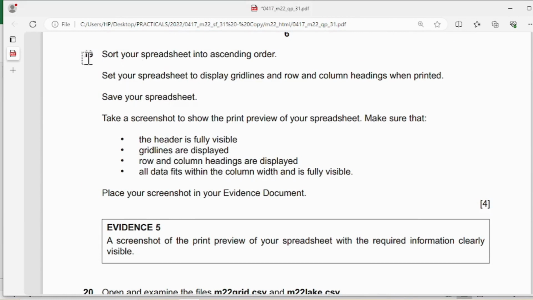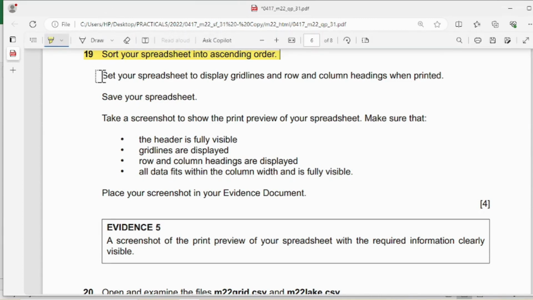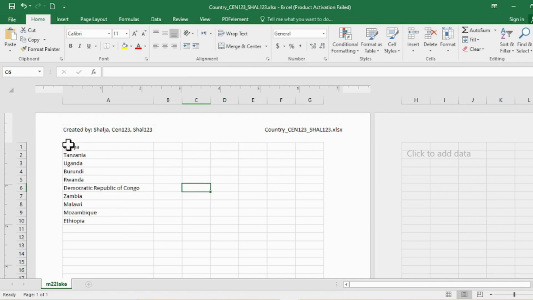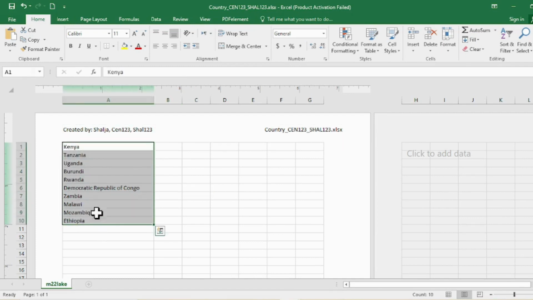19. Sort your spreadsheet into ascending order. Set your spreadsheet to display grid lines and row and column headings when printed. Now let's sort it in ascending order. We just select all of it, and here we have sort and filter under the home tab. Just open, this is A to Z, ascending. Now you see the change there.